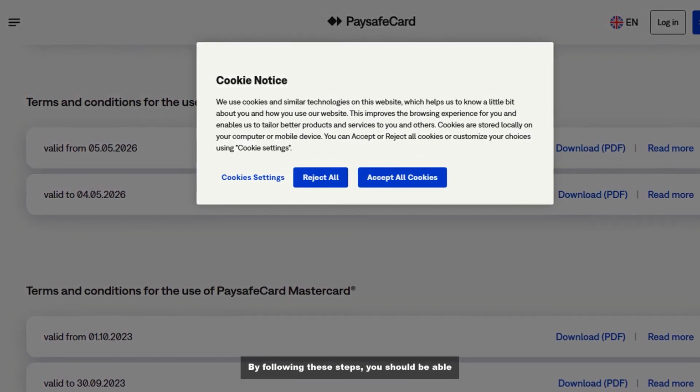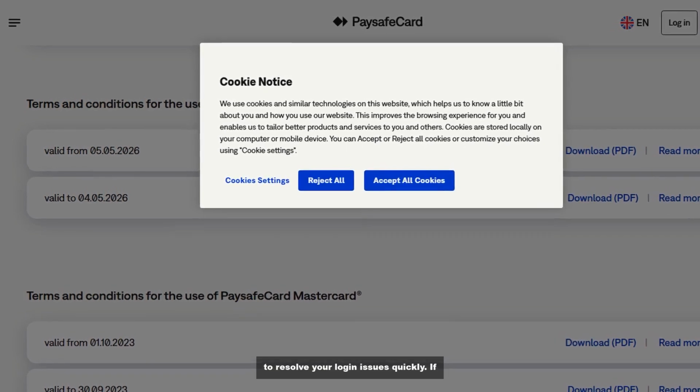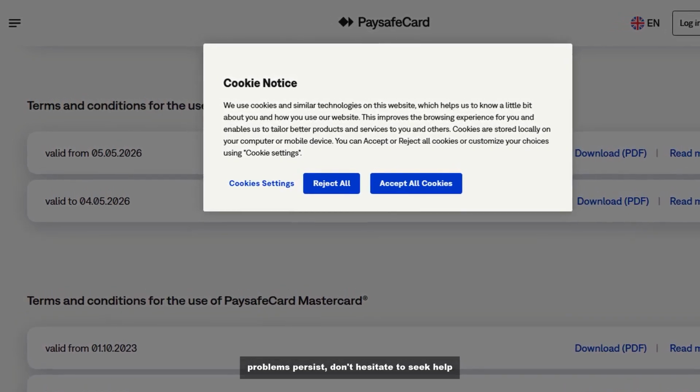By following these steps, you should be able to resolve your login issues quickly. If problems persist, don't hesitate to seek help from customer support.